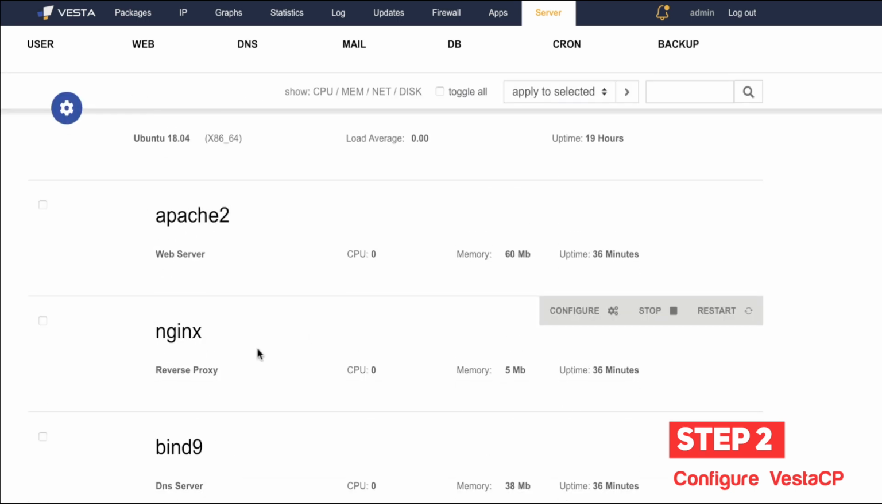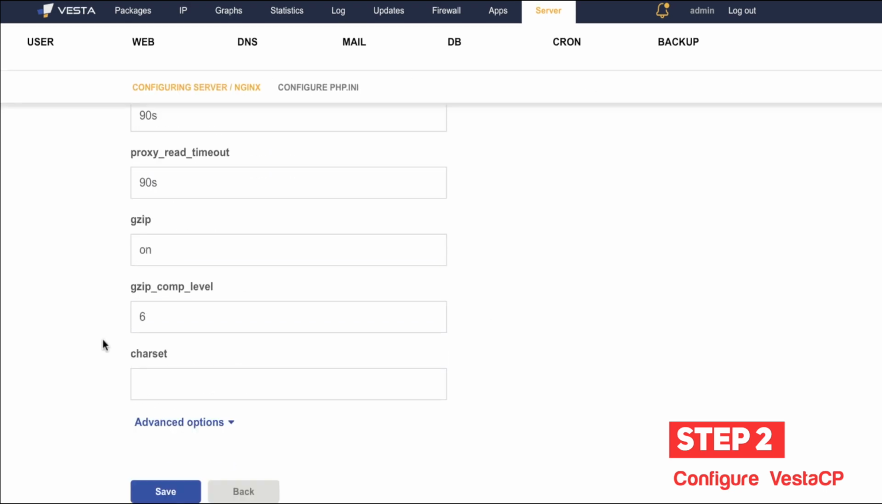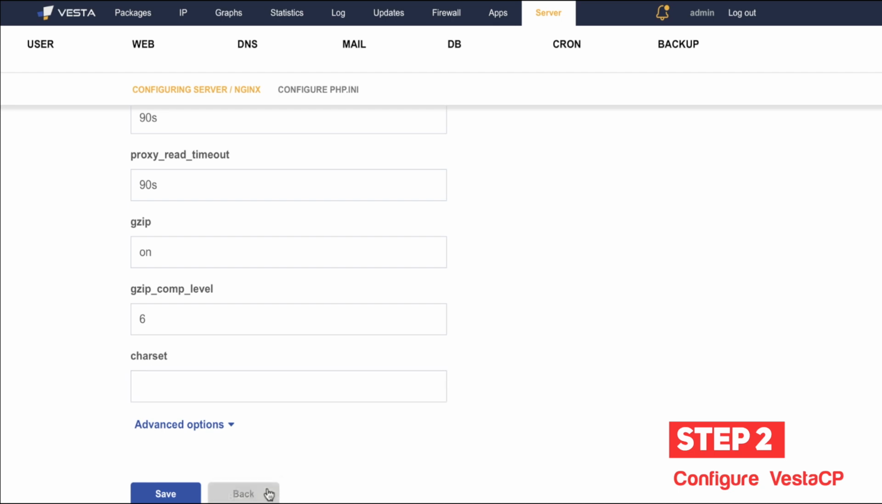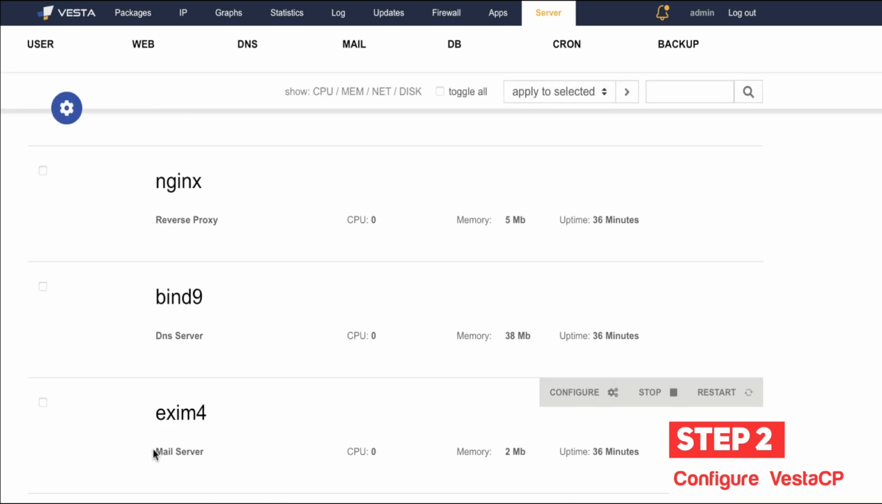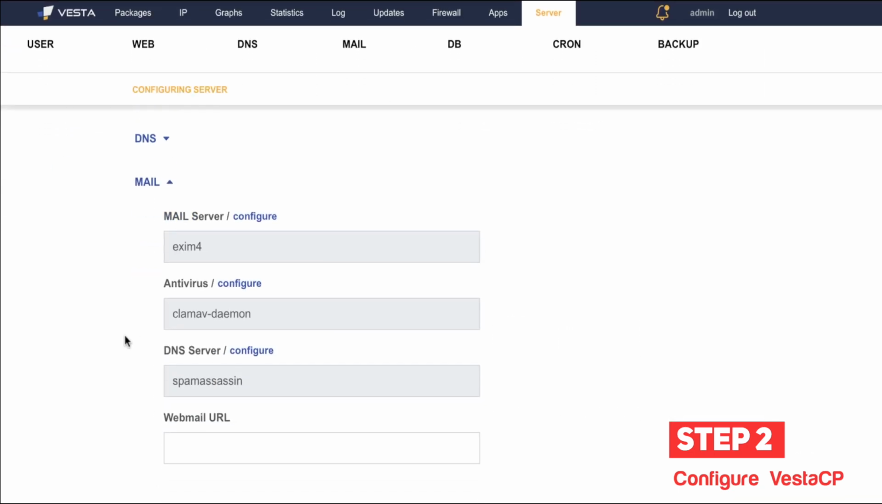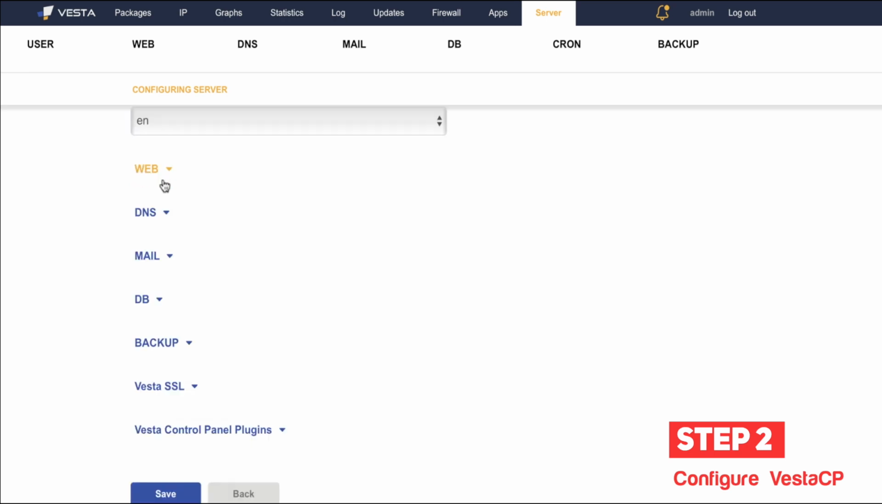Nginx is a proxy server. It just works as a backend, it doesn't work as the main web server. You can also configure that here. And the mail part is here. If you have a mail server or an external mail server, then you can just edit this.